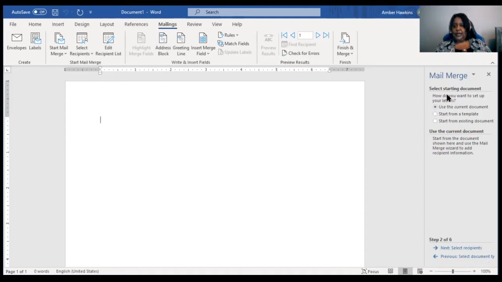So as far as that is concerned, how do I want to set this up? Am I going to use the current document, which is blank right here? Am I going to start from a template, or am I going to start from an existing document? In this case, I'm going to use the current document. So let's go into the next step, which is selecting the recipients.